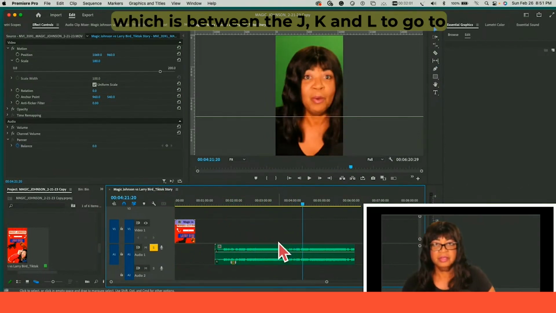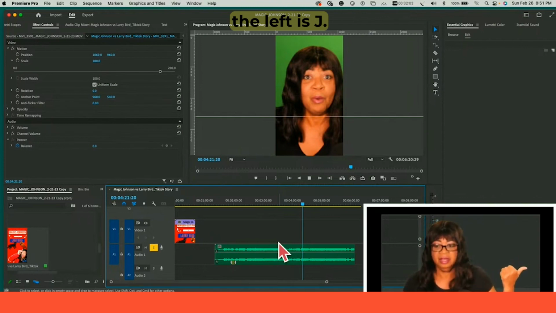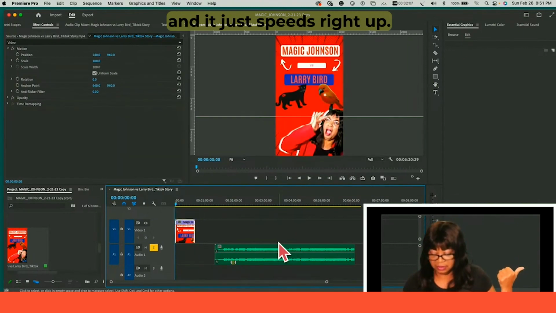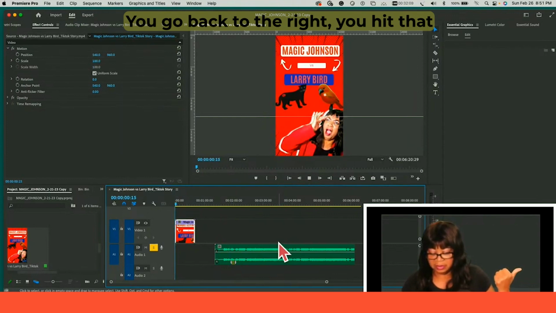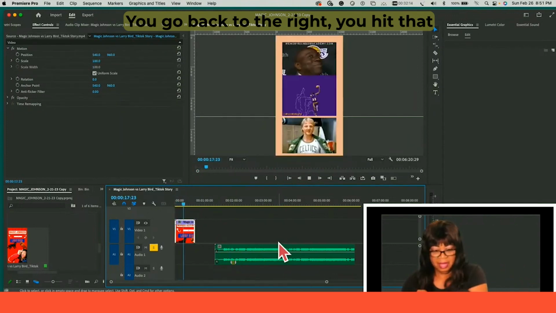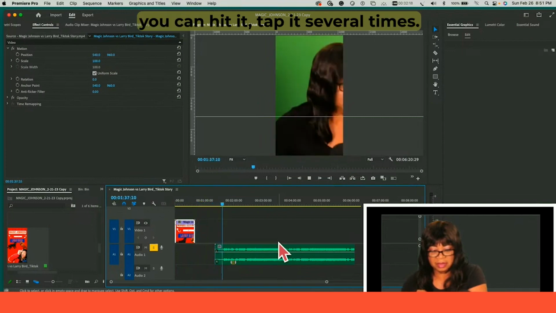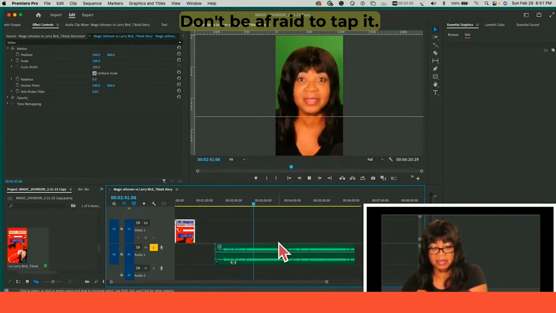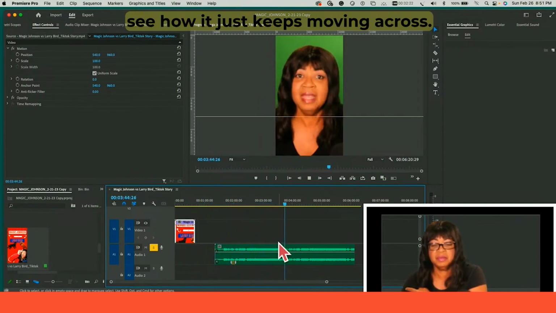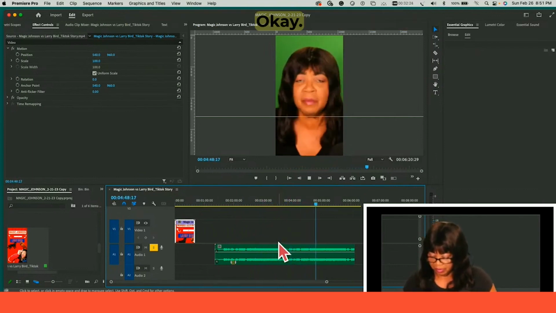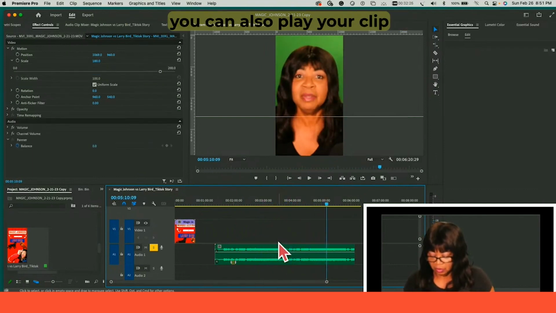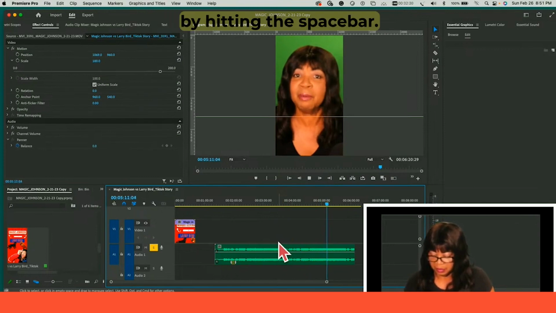To go to the left is J. You can hold it as well, and it just speeds right up. You go back to the right, you hit L, and you can hold it down. It keeps moving. You can tap it several times. Don't be afraid to tap it. And you see how it just keeps moving across. Okay, and you hit your K. You can also play your clip by hitting the space bar.